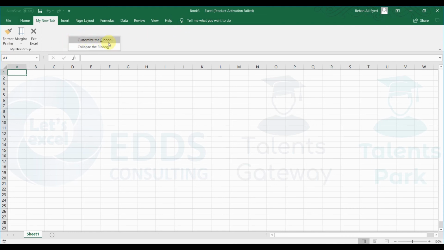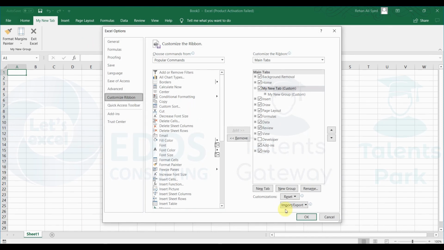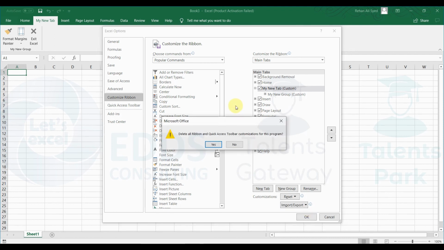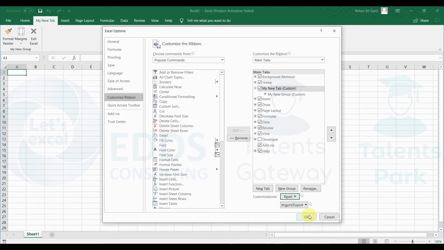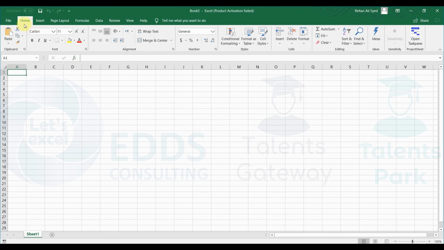With the right mouse button, click anywhere on the ribbon and select Customize Ribbon, and here in the lower right corner, select Reset, and then reset all customizations to remove your newly added options if you want to. This deletes all ribbon and quick access toolbar customizations from the program. Click Yes, and then click OK. So the new tab and groups have been removed.